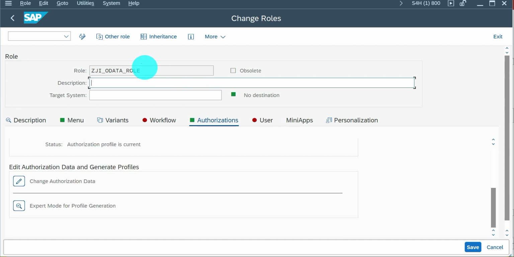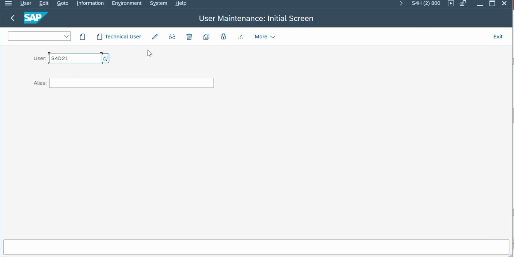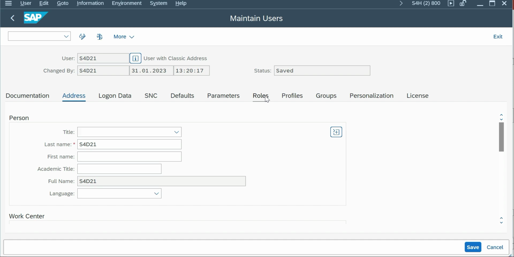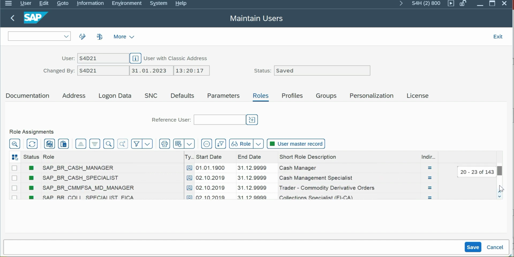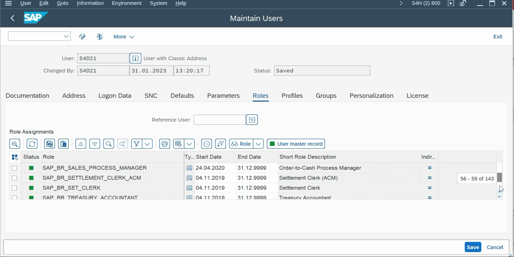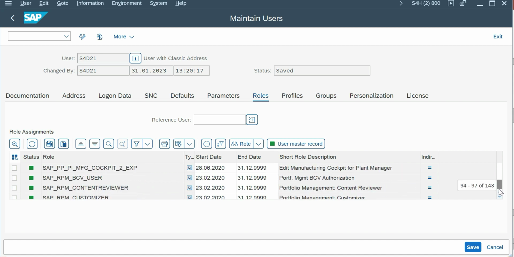Now the final step is that this role is going to be assigned to the user. It's nothing but /n SU01. Here this is my user, and go to display. Okay, I have to change it. Go to roles. Over here, you have to add your role, whatever we have created. Normally we don't worry about it. These are all taken care of by the basis or security level.